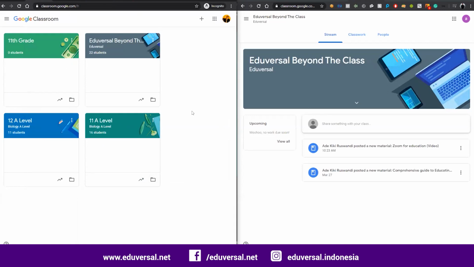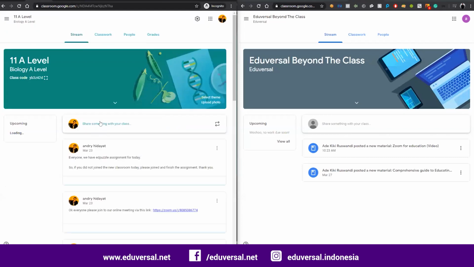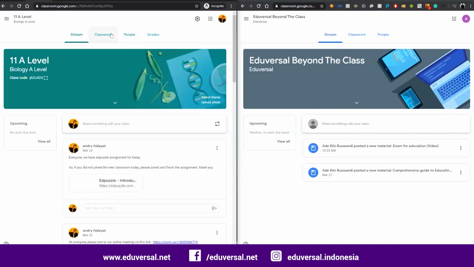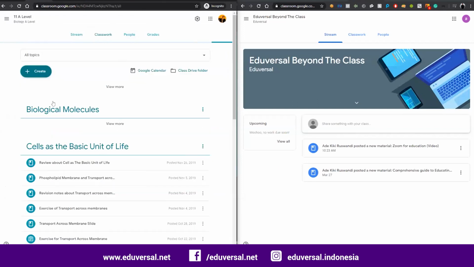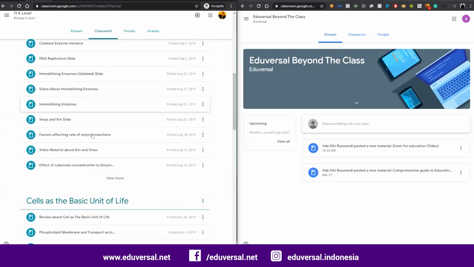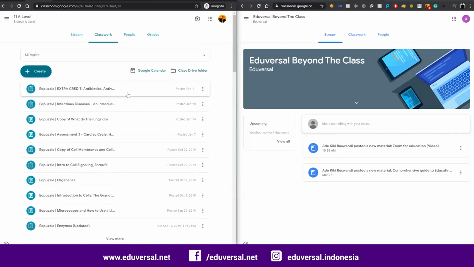So it is good to have a template class, and then you can duplicate it right away if you want to use it, or you want to create another class, for example. So for example, I have here an active class. This is last year. I have 11th grade, and I have several students here, and we have classwork organized using topic names according to the annual plan. We have several files here.